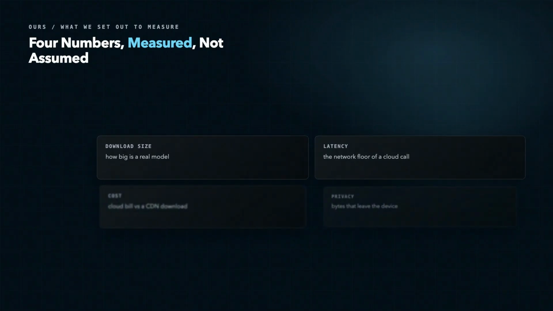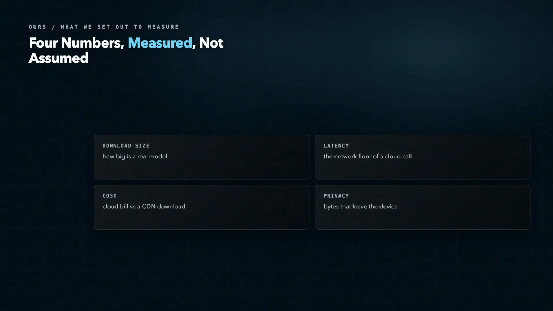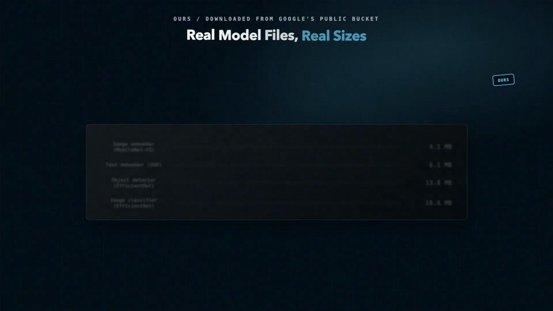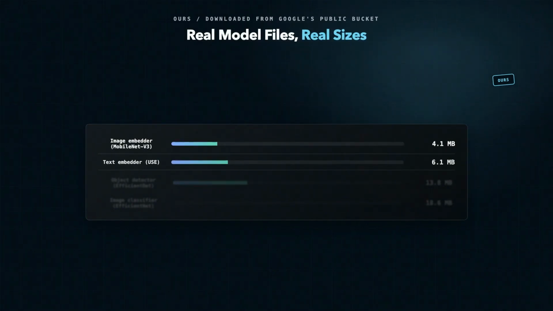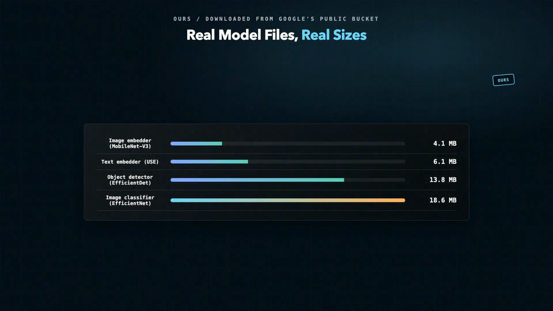Marketing says no server and no API bill. We wanted the real trade-off. So, we measured 4 things ourselves: download size, latency, cost, and privacy. First, how big are these models really? We pulled 4 real ones from Google's public library. An image classifier is about 19 megabytes. A small embedder is only 4.